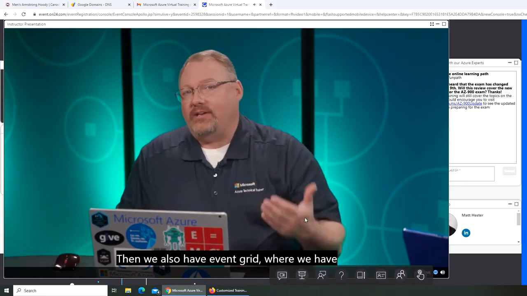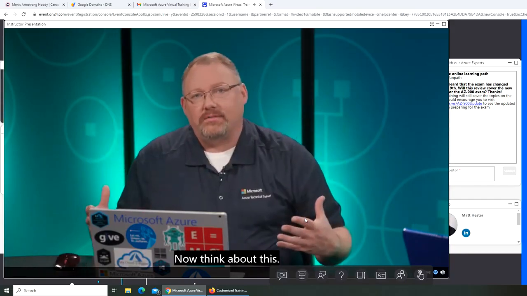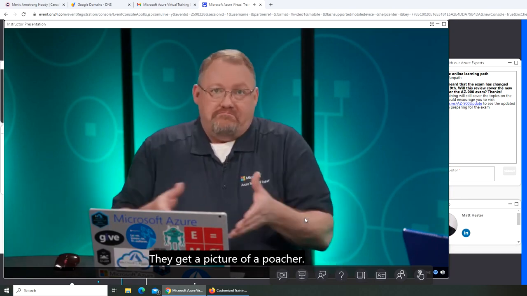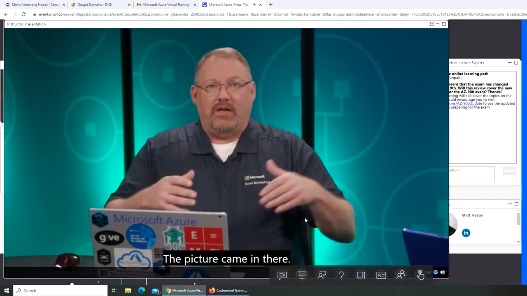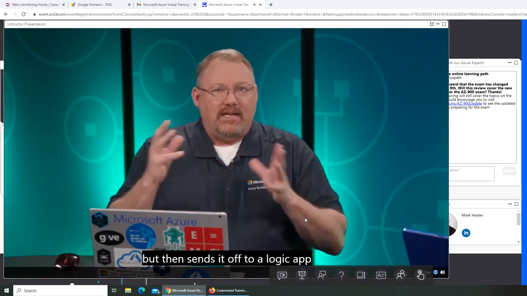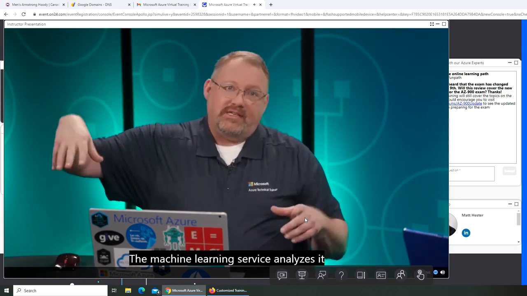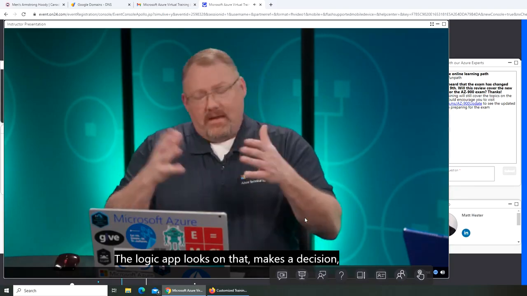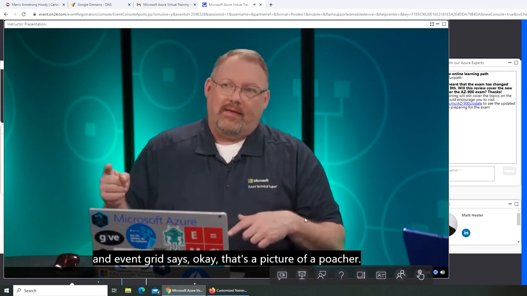Then we also have Event Grid, where we have a single point come in, and we want multiple things. It's just a routing service. Now think about the poacher example for a moment. They get a picture of a poacher. What has to happen? That function will come in. The picture came in there. That function might have cleaned up that picture, maybe cropped it, but then sends it off to machine learning service. The machine learning service analyzes it and says, hey, look, that's a picture of a poacher. Sends it to a logic app. The logic app looks at that, makes a decision, this is a poacher. Then it sends it to Event Grid. And Event Grid says, okay, that's a picture of the poacher.